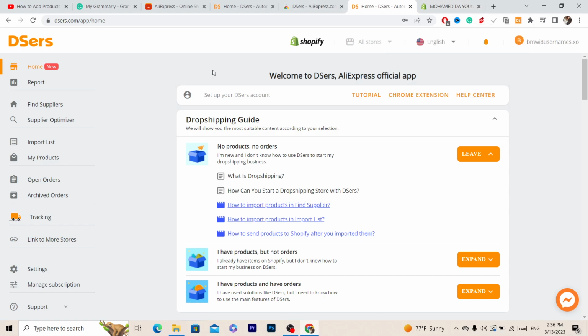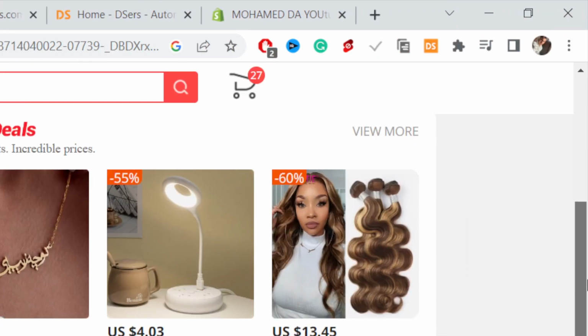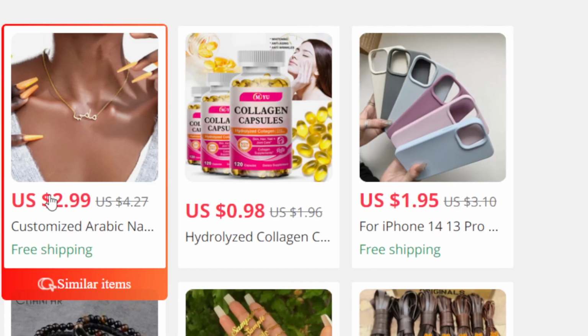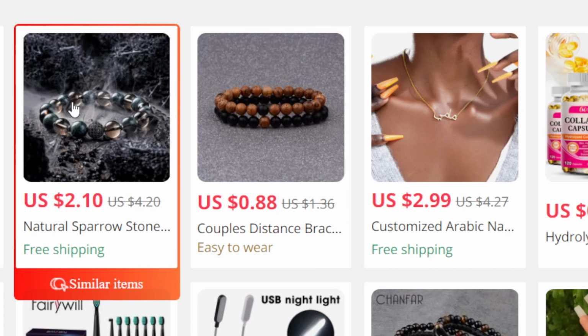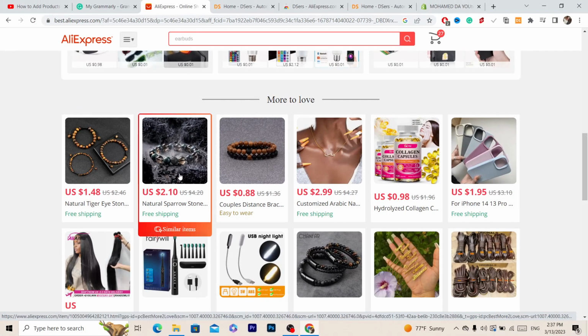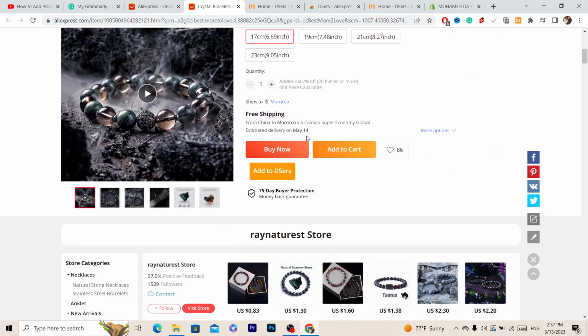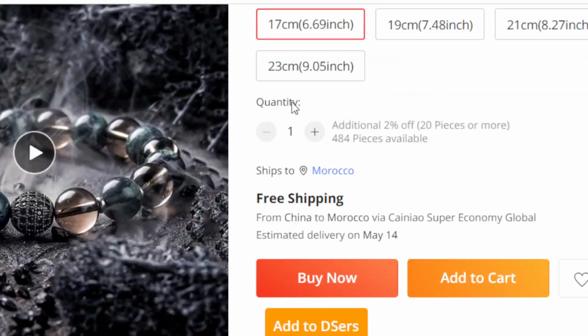Now the second thing you want to do, guys, now is to go to AliExpress. Okay, now open AliExpress and select the product that you want to import to your Deezers, so that we can import it from Deezers to Shopify. I'm going to show you how you can do that. Now first, select the product, search for it or select it. Now after that, you want to scroll down a little bit. And if you scroll down under buy and add to cart, you will find here add to Deezers. Click on add to Deezers.